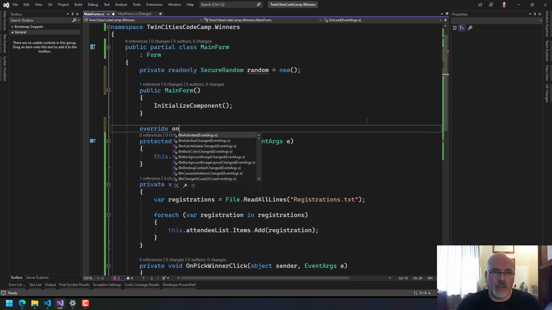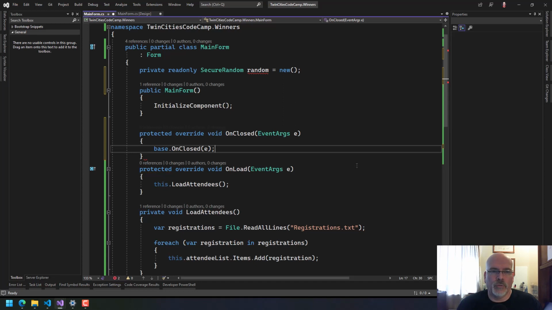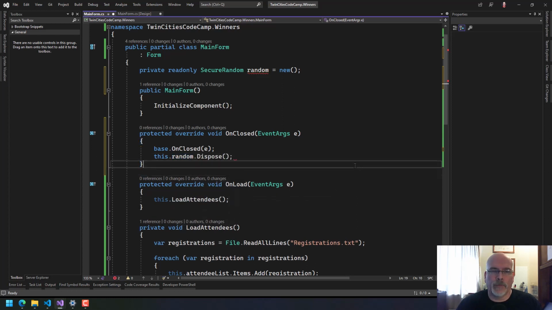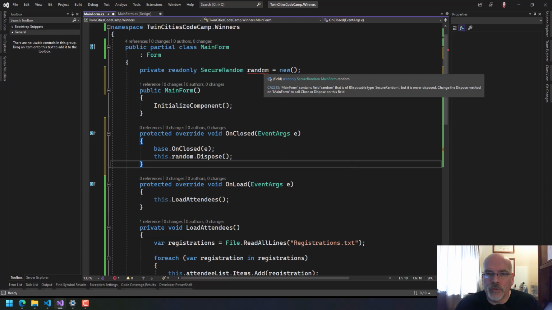Override on unload, because there's a load on close, closed. Sure. And then we're going to say this.random.Dispose. There. Change the Dispose method on MainForm to call Close or Dispose on this field.